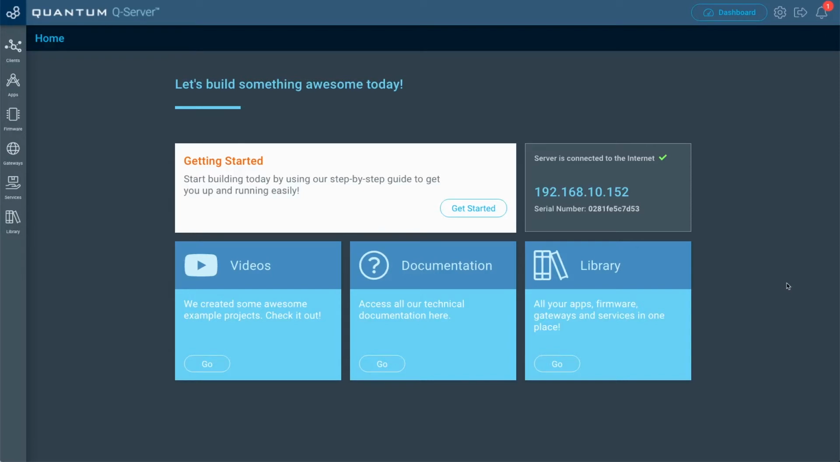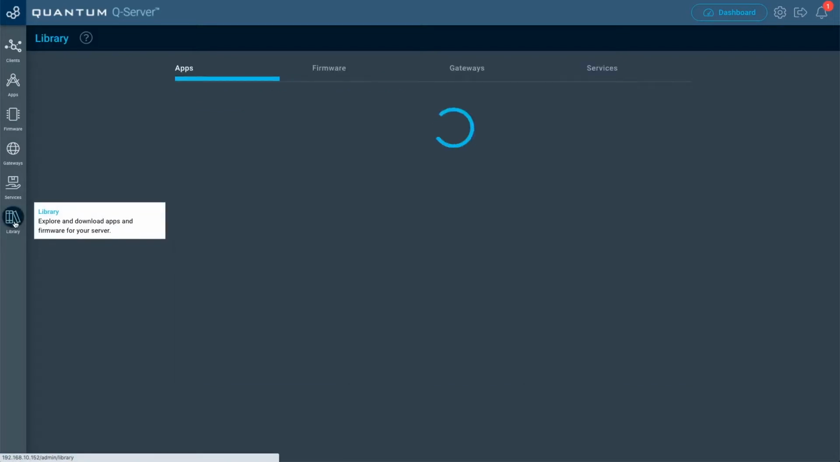The library is a collection of apps, firmware, gateways, and services all in one place that you can utilize for your next project. Once you're at the homepage of your Q server, there's a couple ways that you can navigate to the library. You can either go to the library by hitting this Go button on the homepage, or you can also click the library tab on the left side of your screen.